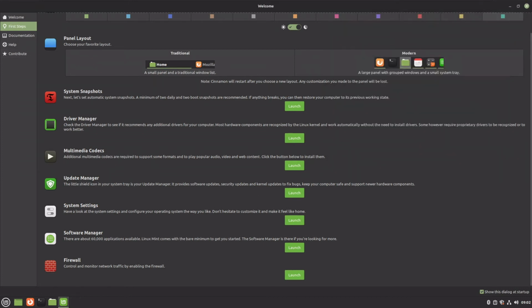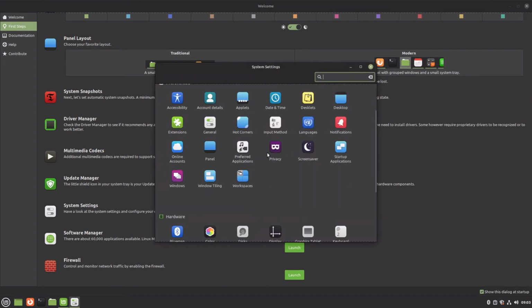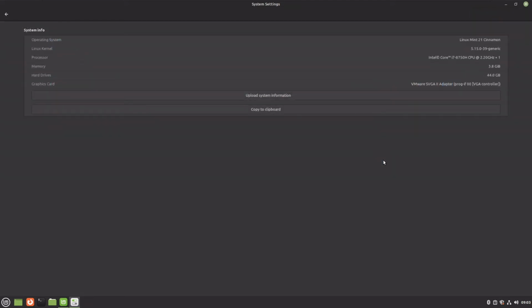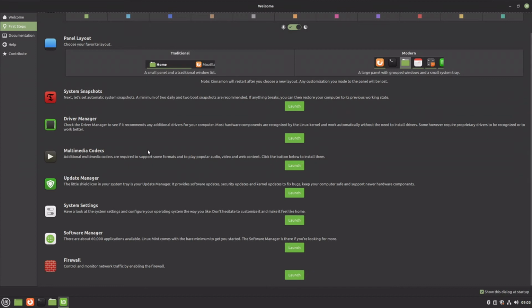We don't need any additional drivers. System settings, we actually looked at earlier over here. So all the system settings are rolled out. And of course, this is a feature of the Cinnamon interface. You go and install Cinnamon on a different distro and you'll get most of these options here. Like if I go to System Info, you'll see it's using one of the newer Linux kernels, Mint 21, and you can see it's running on my i7, and I gave it 4 gigs of memory.